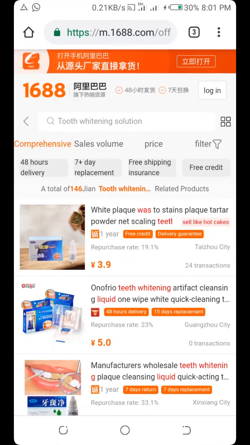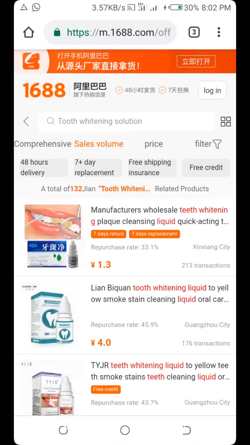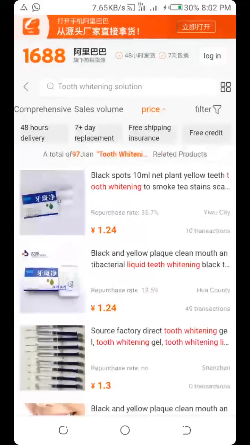You can reorder your search result by number of transactions or price by clicking sales volume or price respectively. When you reorder by price, it brings the lowest price to the top and takes the highest one to the bottom. This tool is good anytime you want to look for the lowest price for that particular product.